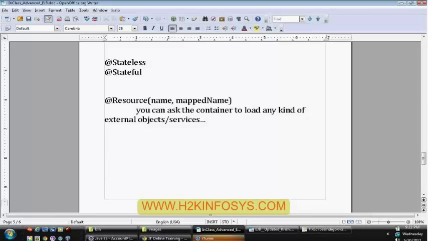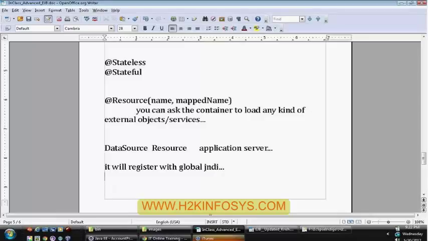We have discussed data source. A data source is a service, or you can say a resource, which is available on the application server. Whenever there is a service available on the application server, it will register with the global JNDI. That means all the applications deployed onto the application server can access the resources based on the JNDI names. That's the reason it registers with the global JNDI.